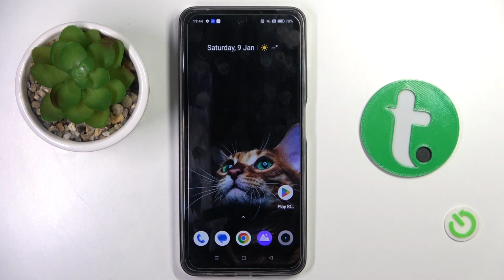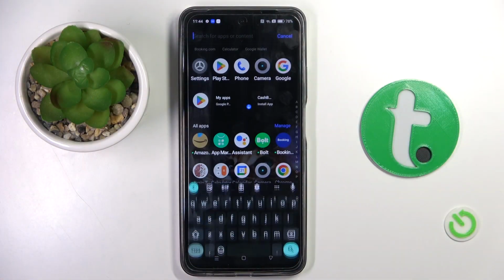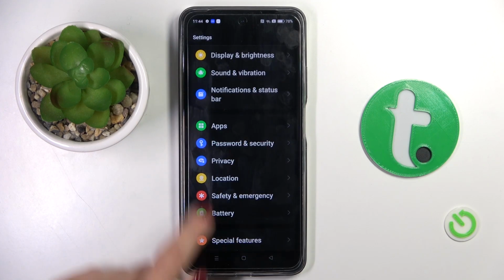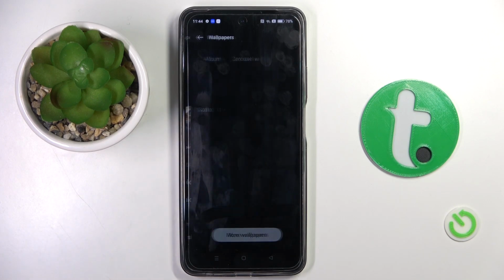Hello everyone, in front of me is Realme C55 and let me show you how to change wallpaper on this device. At first you need to open the settings, then find and select wallpapers and style and click on wallpapers.